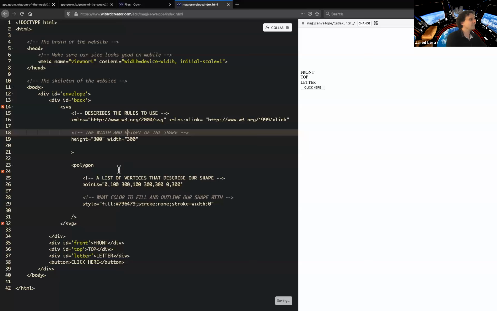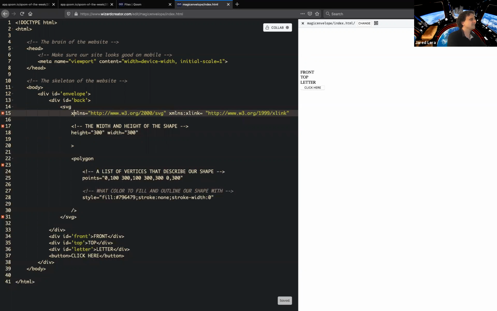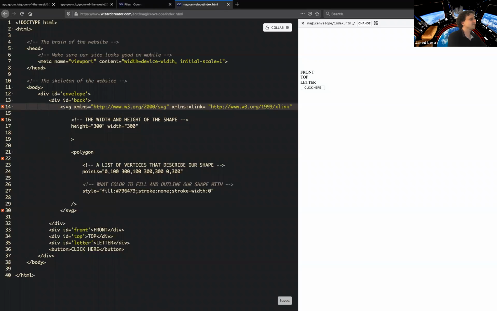And I'll walk you through what these different pieces are. So I'm going to delete my comments here. That was just to let you know what these are doing. This is just telling the browser that we're using the year 2000 definition of SVG. And some browsers require it.